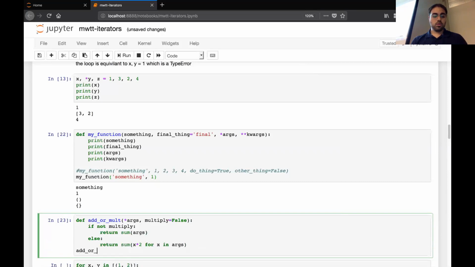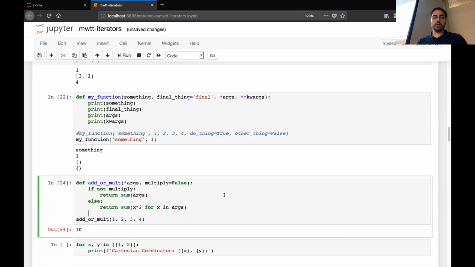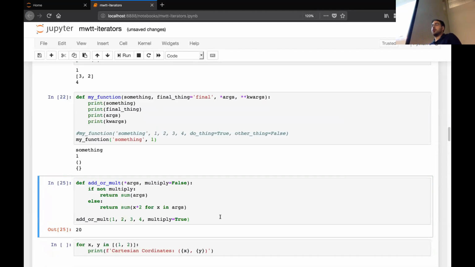Add or multiply 1, 2, 3, 4. This gives us 10, which is 1 plus 2 is 3, plus 3 is 6, plus 4 is 10, right? And then maybe we do something like this, and we get 20. So all of this underneath is using the iterator protocol to pull in args. Args is being unpacked into an iterator in the sum situation here. Sum is a built-in function that allows you to take an iterator and sum the results of it. It has to return something that implements the dunder add method, but that's irrelevant.